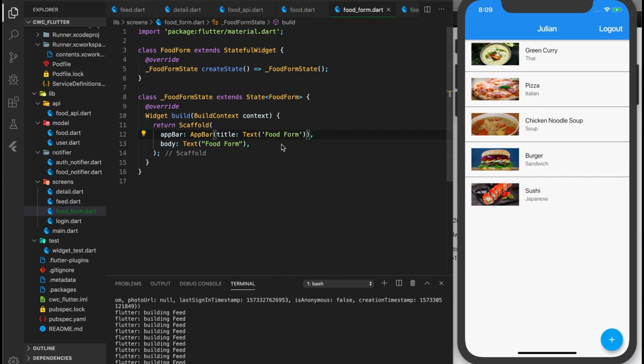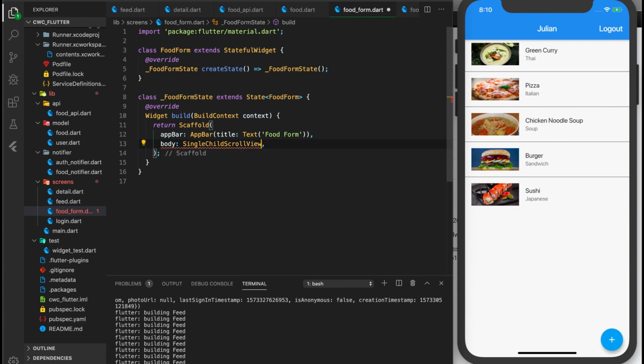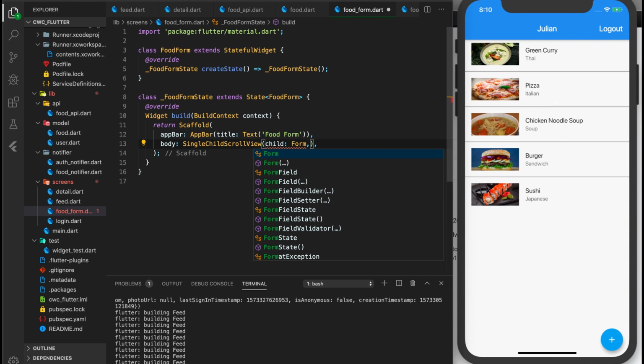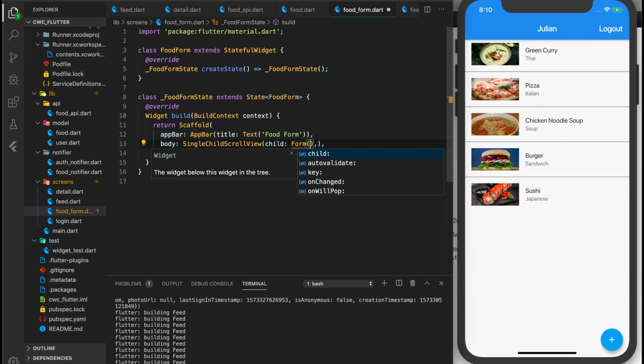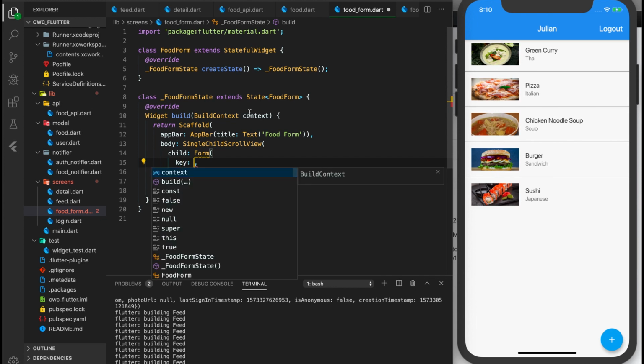Now let's finish our food form here. This is going to be a lot of code, but you can separate this out into different files if you need to. So the first thing is I want the body to be a single child scroll view. I'm doing this because I don't know how much space our widgets are going to take up on the screen vertically. So I want to make sure that this can scroll. We're going to create a form here. So form, and let's put this on a different line. And the form is going to have a key.